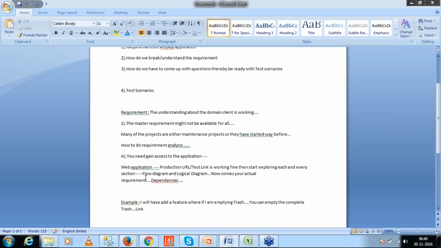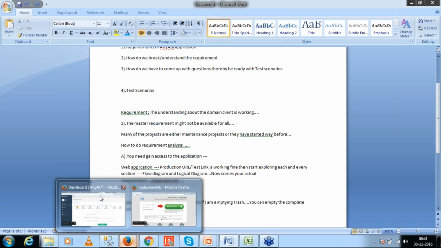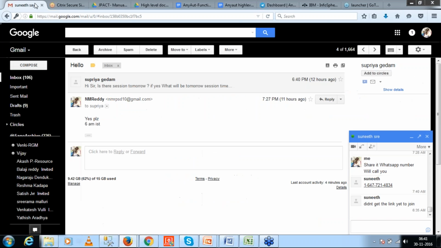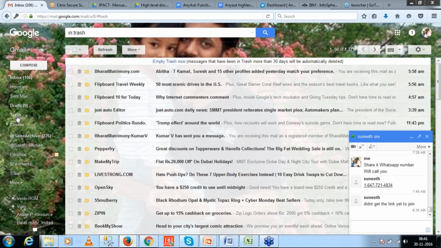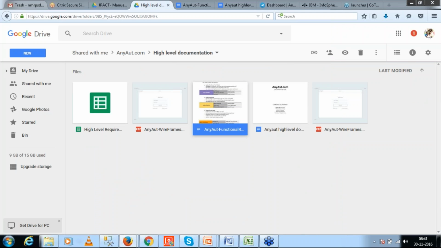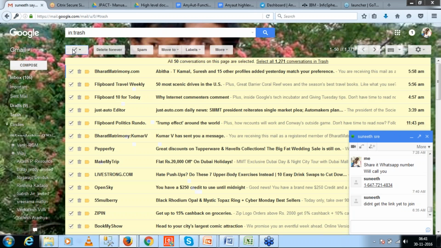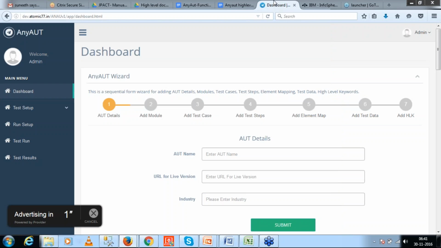So this is all that you can easily relate when you see the flow diagram, right? So for me, obviously the trash will be here on the left side, right? So I know now how to go there and then click and delete, right? So if I select this, I have this option, select all 127 conversations in trash, right? So this is how I'll be testing it.